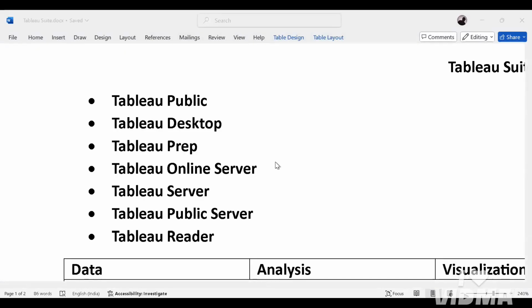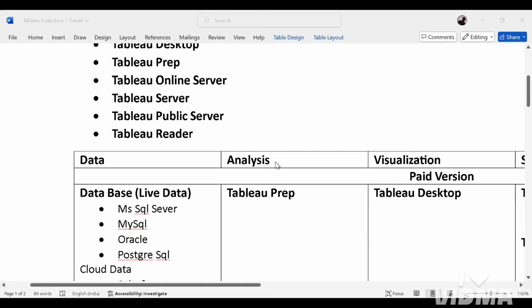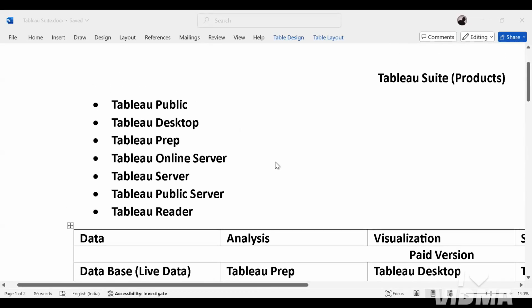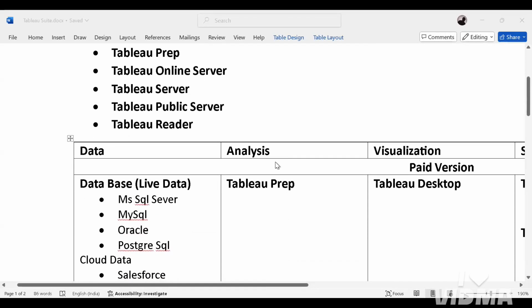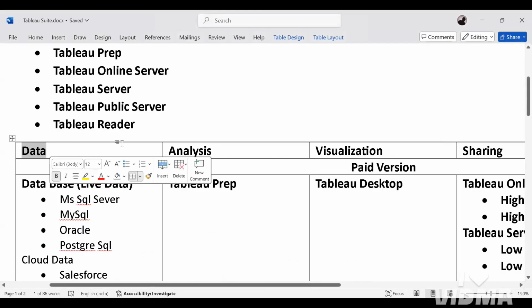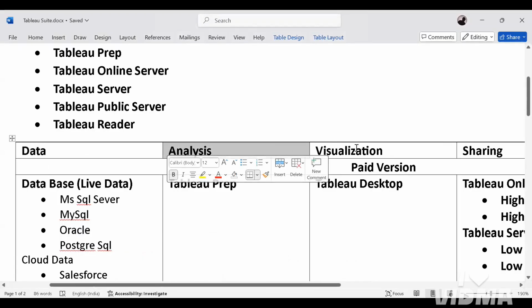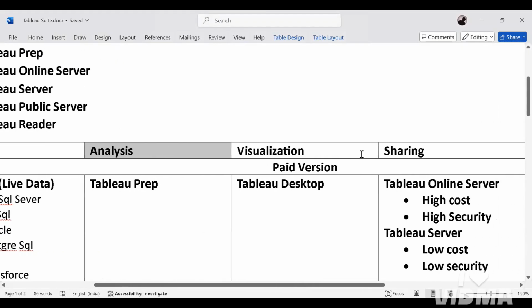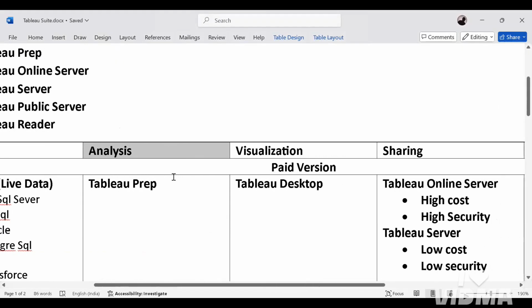Each and every tool has its own benefits and its own pros and cons. So based on the situation, what kind of tool we can use is categorized here. Here you can see data. Data means data resources, where we can get the data and analysis. Do we have any analysis feature for it? To analyze the data, to filter the data.